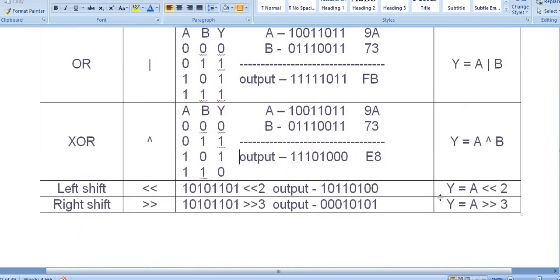The XOR operation is exclusive OR, where both 0 or both 1 generate 0. 1 0 and 0 1 generate 1. So this truth table is applied to every bit. 1 1, so 0. 0 0, so 0. But 1 0 is 1. In this way, the number is generated. So this is the result of the XOR operation.